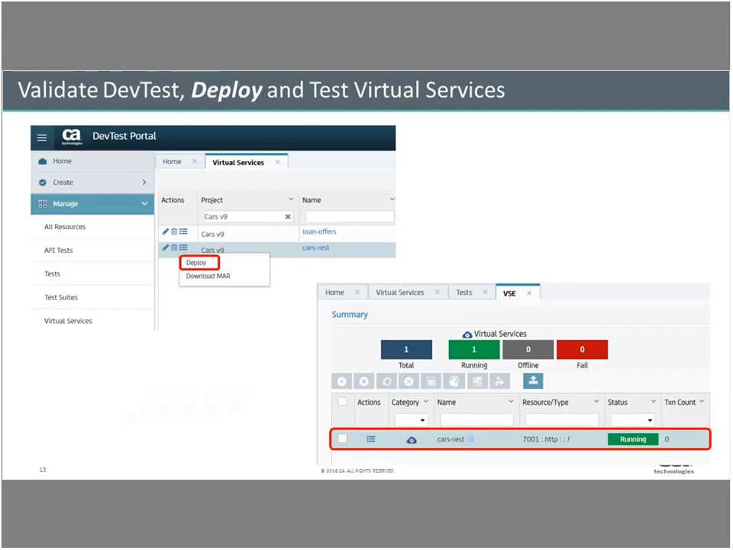Next thing you would do is go to the DevTest portal, right? And by default, we have multiple projects. One of the projects that I've selected here is the Cars V9 project. You go to Manage in the DevTest portal and select Virtual Services. In Virtual Services, you have Cars V9, right? And that's the name of the virtual service, Cars REST. You just click Deploy, and you provide the information of the VSC. Once that's done, the deploy of the virtual service is successful, and it's up and running here.